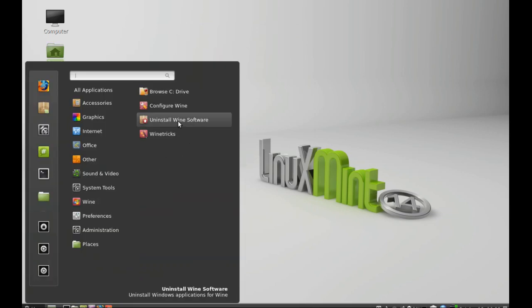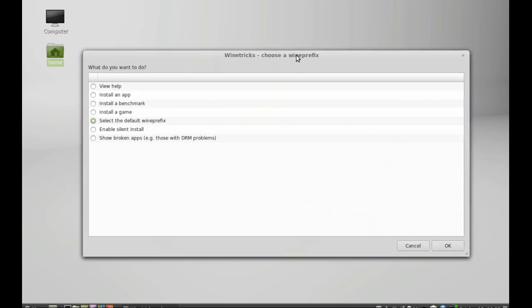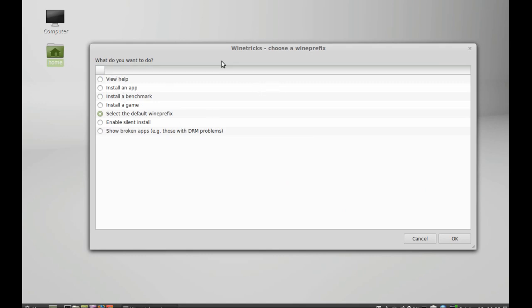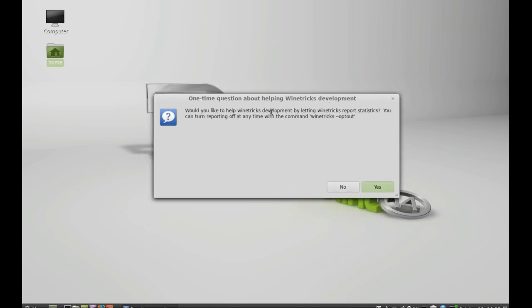And another is uninstall Wine software. So this will help you to uninstall any Windows program from Wine. And another is Wine tricks. So it is the Wine prefix settings, so you can directly install any app, game, or you can see the help. So you can install and run most of the Windows programs on Linux Mint by just installing it through Wine.